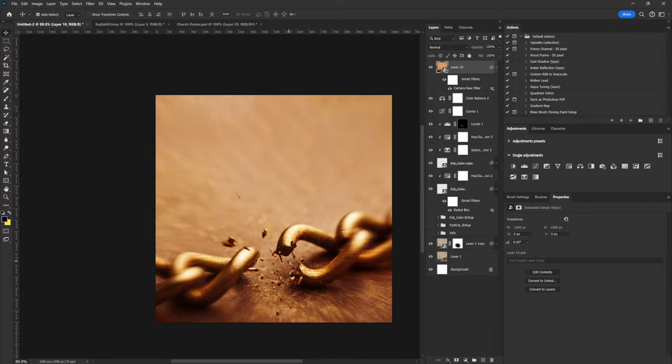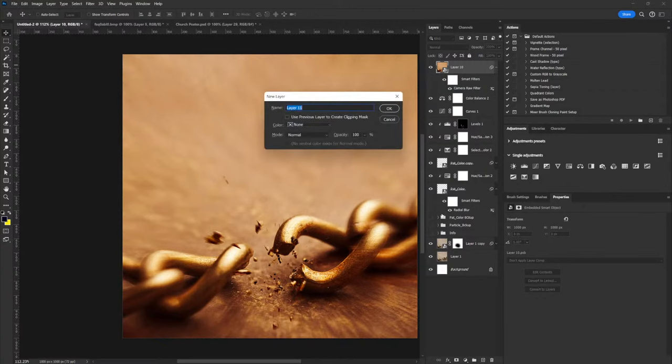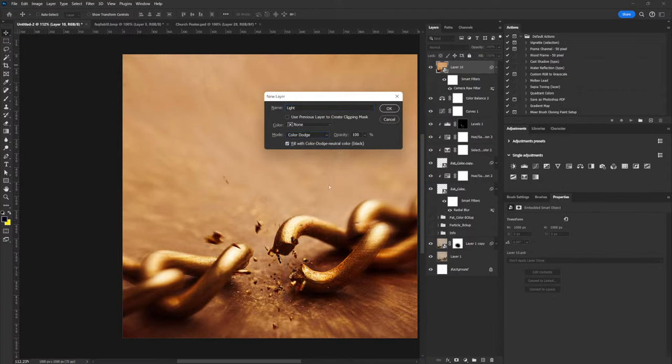The other thing I want to do here is make people know that something actually happened here. So what I'm going to do is create a new layer by holding alt and clicking on the new layer icon, and call this lights. I'll change this to color dodge and check fill with color dodge neutral color 50% gray. No, not 50%, sorry. Fill with color dodge neutral color black.